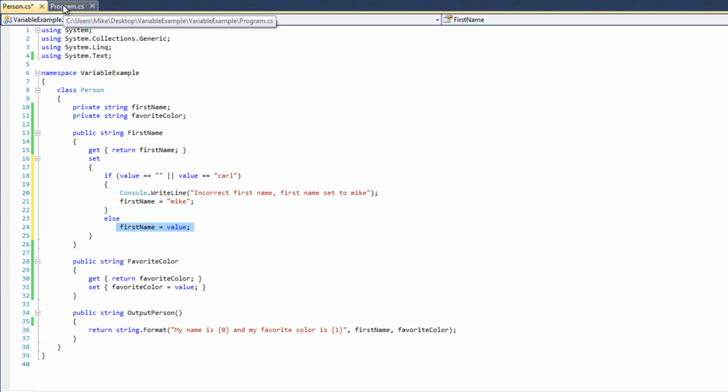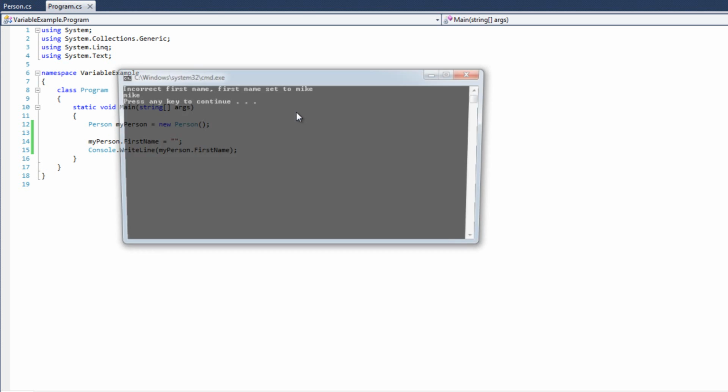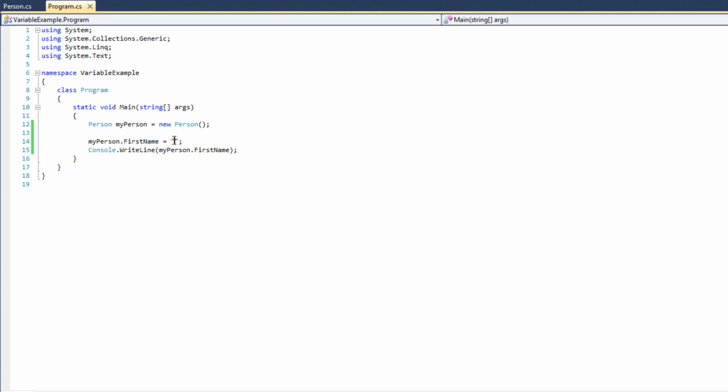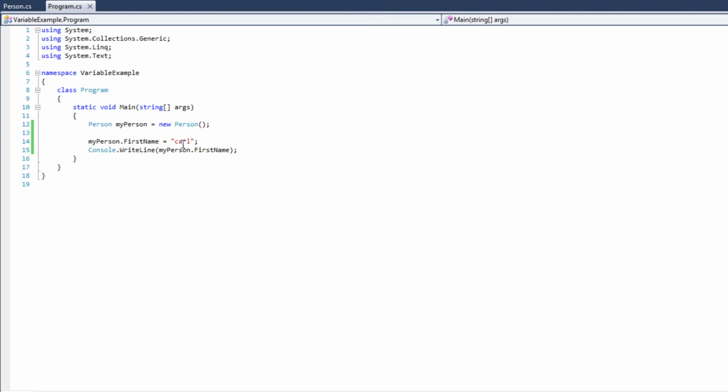Well, I want to say something about this, but before I do, let's just watch this happen. So I'm going to do my person.FirstName is going to equal blank. Okay, and I'll run it, and I see incorrect first name set to Mike, and Mike is output. All right. Similarly, if I say Carl, incorrect first name set to Mike, and then Mike. Okay. So great, our data validation is working. It's preventing us from breaking it.